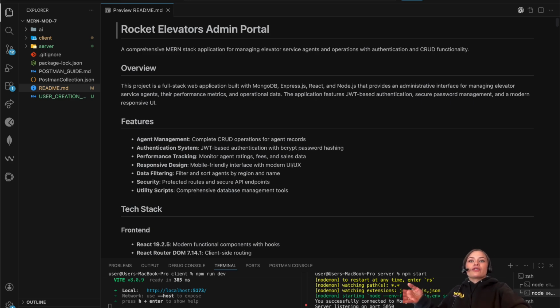Then we have layer 3, which is the storage room, or the database. This is our MongoDB, a database that stores all of the actual agent and user information. When the backend needs to save or retrieve data, it talks to MongoDB. Here's the important part. These 3 layers talk to each other through APIs and HTTP requests. They don't know or care what technology the other layer is using. The front end doesn't care if the back end is written in Node.js or Python. It just sends and receives data in JSON format.